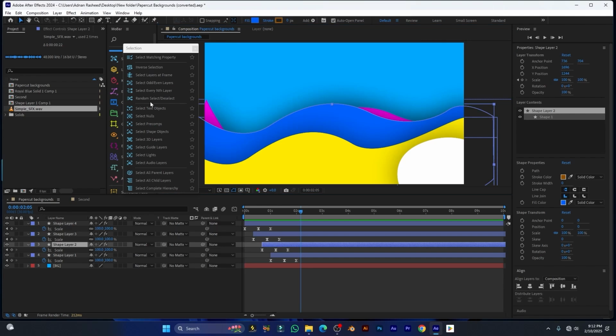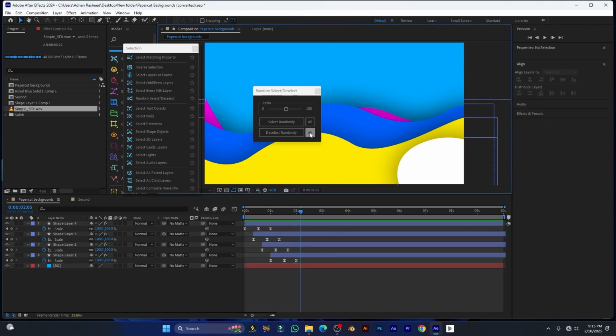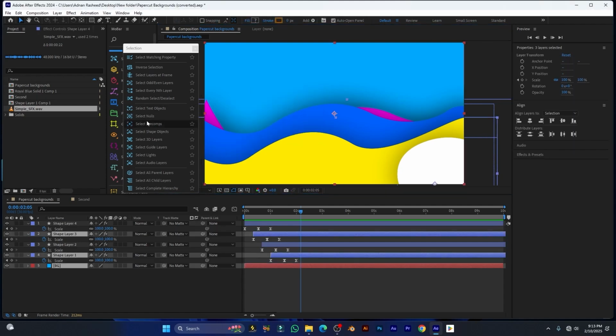This is very interesting: the random selection or deselection. Click here. First is the ratio. How much ratio do you want for selection? Here is the option. You can select all. Here is the select randomly. You can click randomly. It will select only randomly. Here is the deselect option. Deselect all randomly. Just click over here. It will deselect all randomly. And here is the select randomly. Close this one.